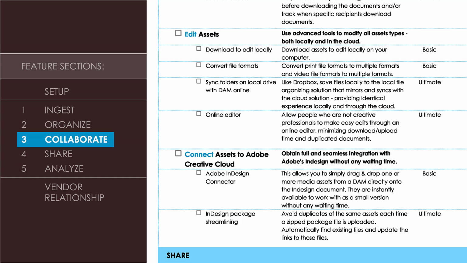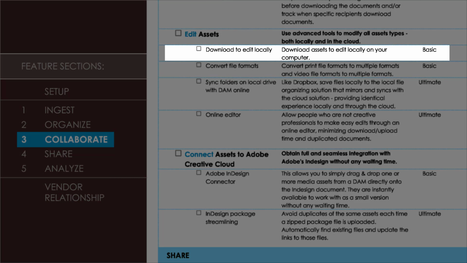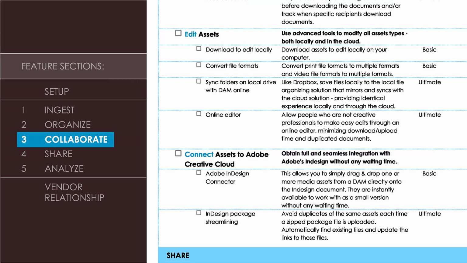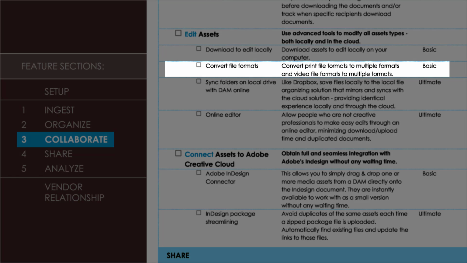A lot of editing happens locally in Photoshop, when you're talking digital assets. Video is obviously more complex. We won't get into that. But the first thing a DAM should be able to do is allow you to download that asset and edit it locally and upload it again and make a version. That's a no-brainer. I should be able to convert file formats and make the right asset types that I need, the high res, the low resolution.